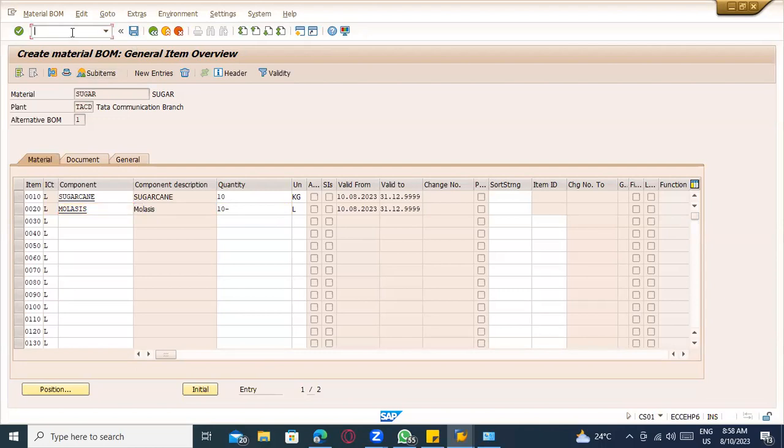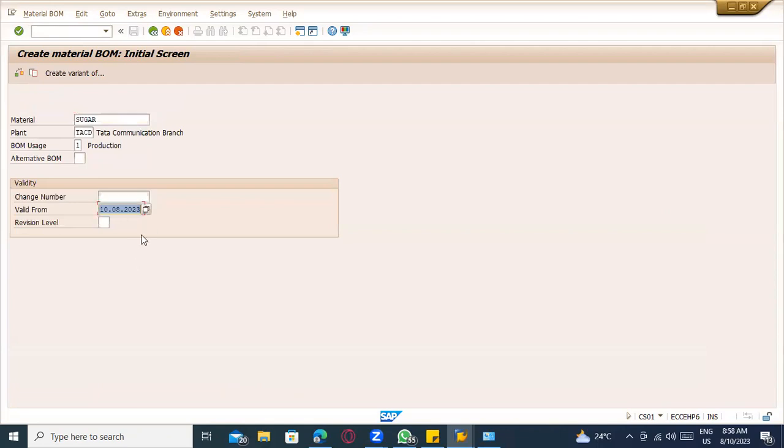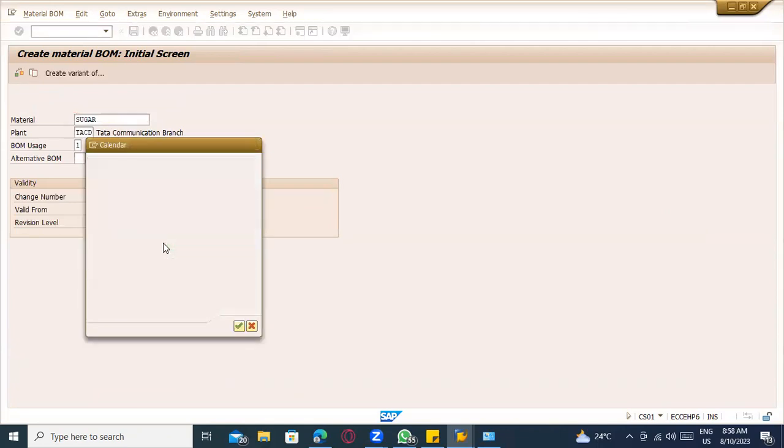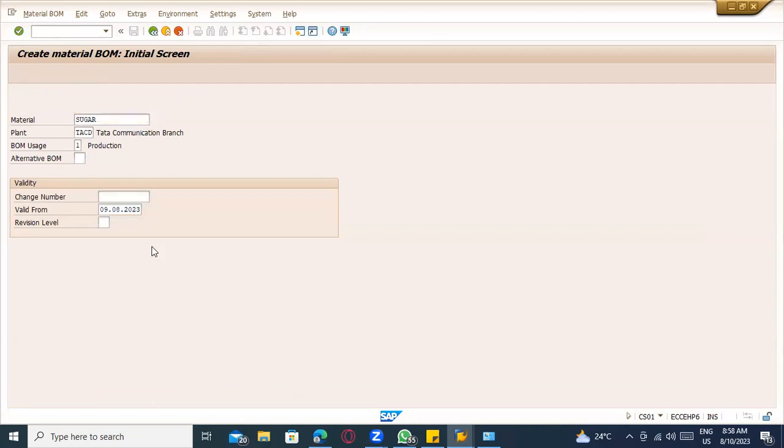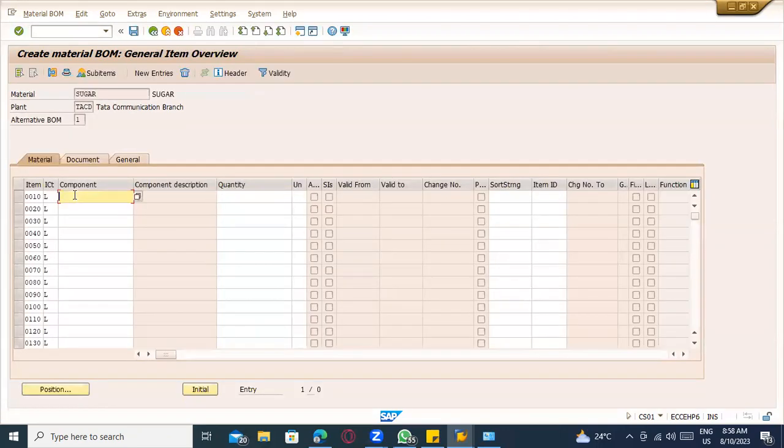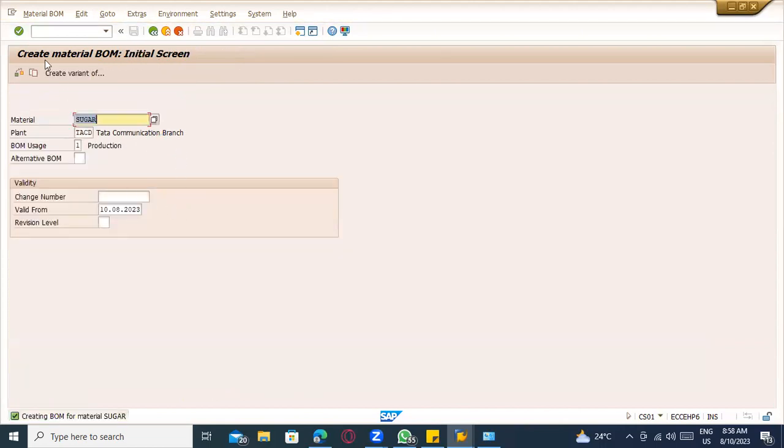I'll create one more time. CS01 and I'll just put yesterday's date, so it should be active from the activation. Then I'll mention again the sugar cane and the molasses, and 10 quantity and minus 10. Then I will save this one. So now this bill of material was created.